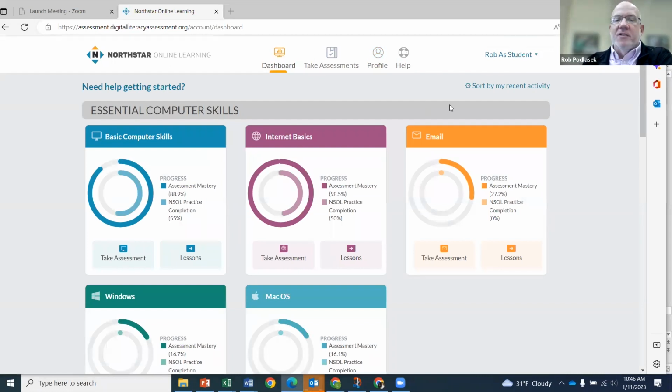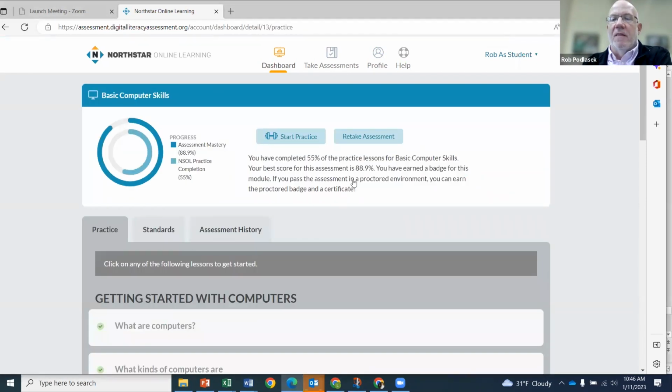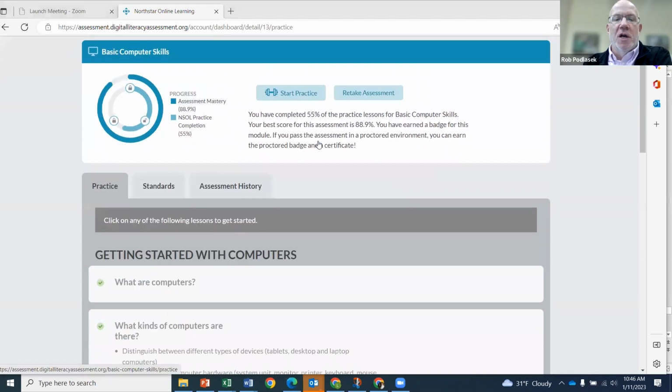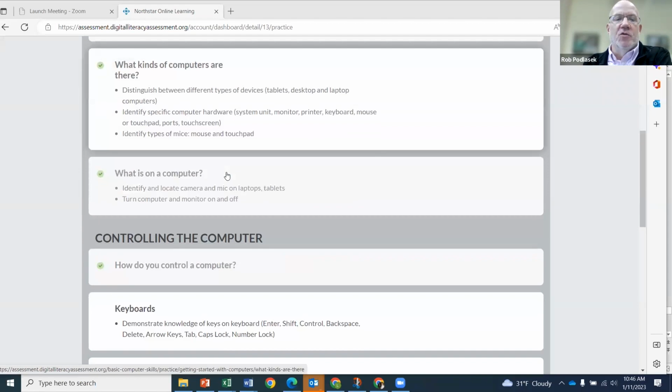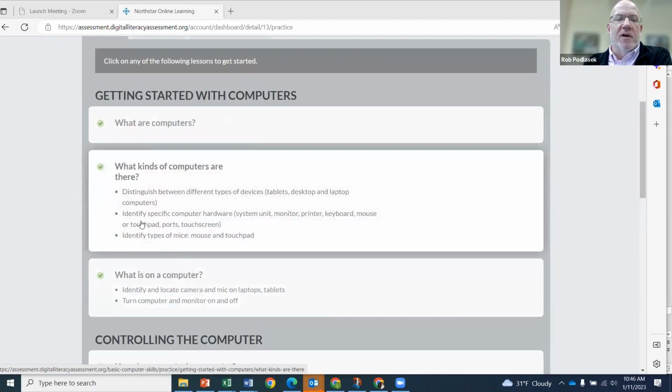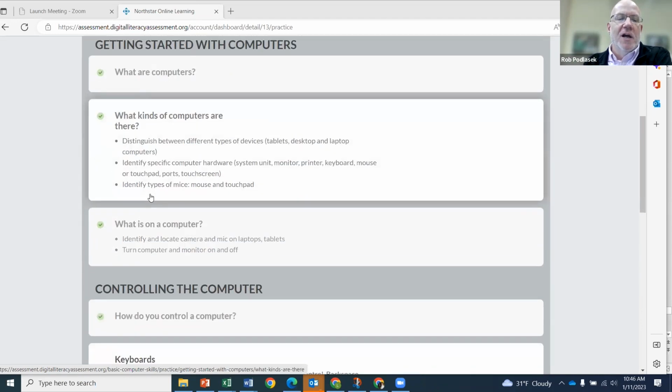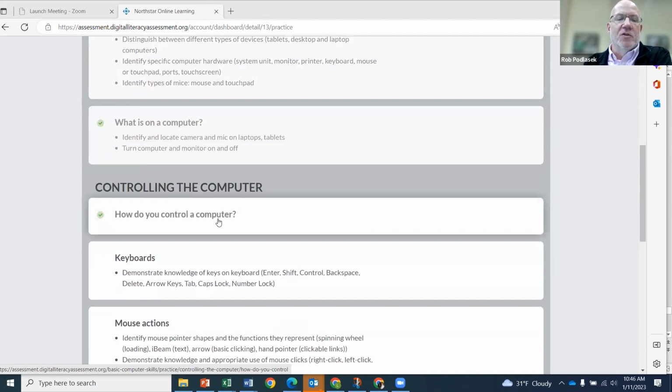So, navigating to the lessons. I'm thinking about how I tell students to get there, especially if I'm trying to explain over the phone or over email. Go to basic computer skills, click on lessons. That'll take you to this page. And unlike the free page, which forced you to go through everything in order, this will allow you to pick and choose. So the student may scroll through and see what topics they're interested in. More likely the teacher or tutor is going to say, I want you to click on how to control a computer.